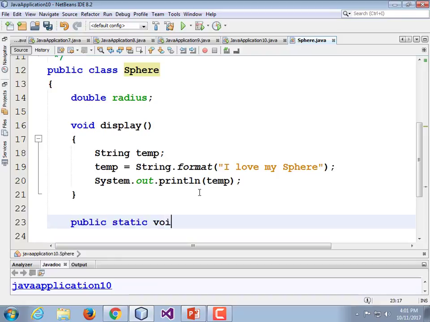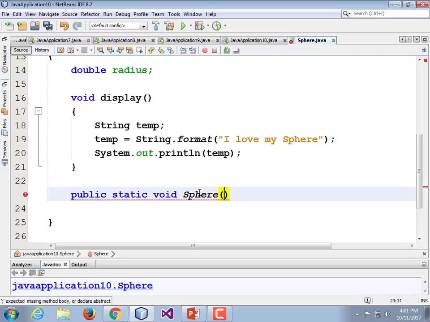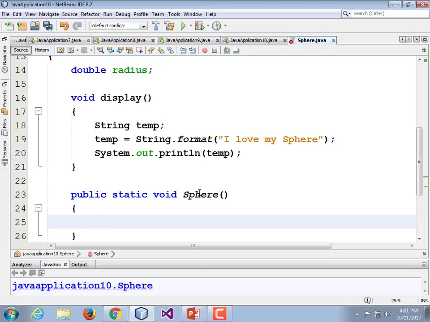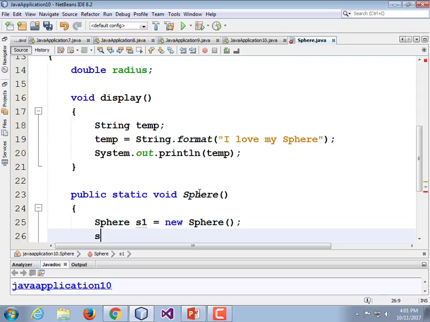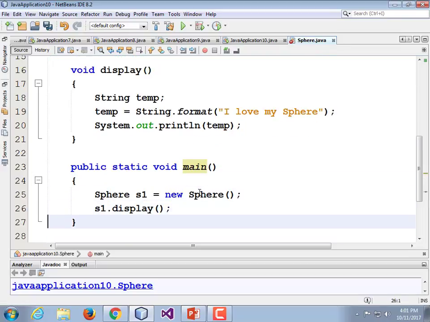Public static void main. Like that. And if it needs to take arguments, you could do that, but this one doesn't necessarily need to. And what does that do? To test it out, it creates a sphere. Sphere s1 is equal to new Sphere, and then s1.display. This is the kind of stuff that we usually stick inside the main. So we're adding a main method to our Sphere class.